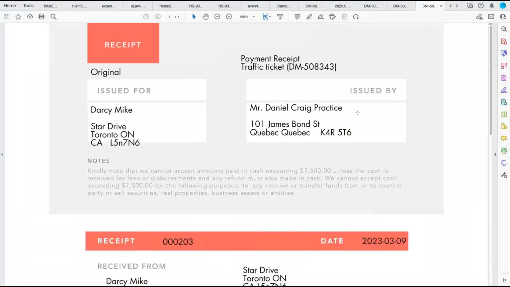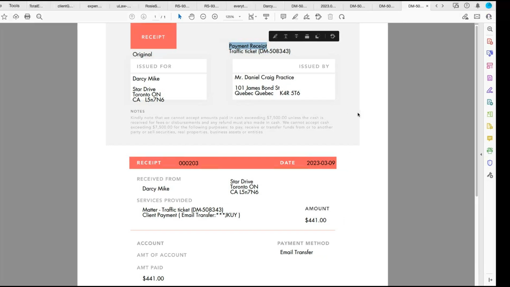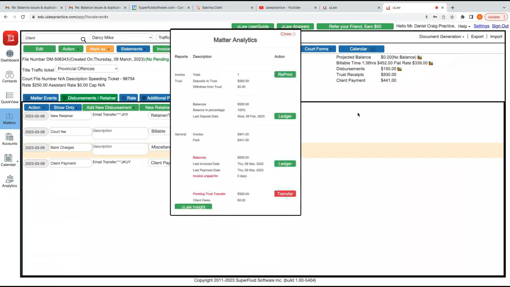Initially, you gave her a retainer receipt. So the receipts all look very similar, but the only thing is that a retainer receipt is what comes into your trust account, and a payment receipt is what comes into your general account. Now, what are we left with? Again, one question mark. I will tell you that you have a pending trust transfer. Very good. So you're going to do that in your bank first.